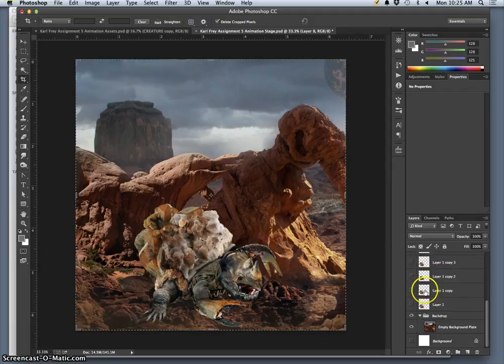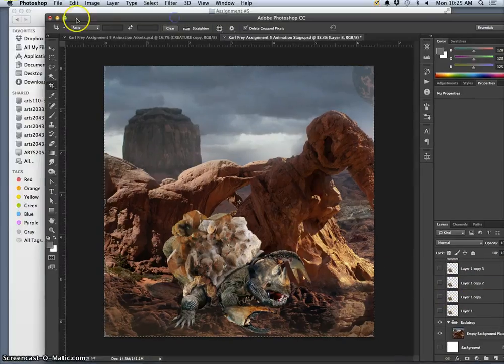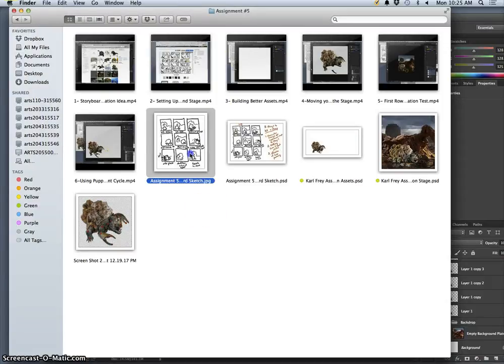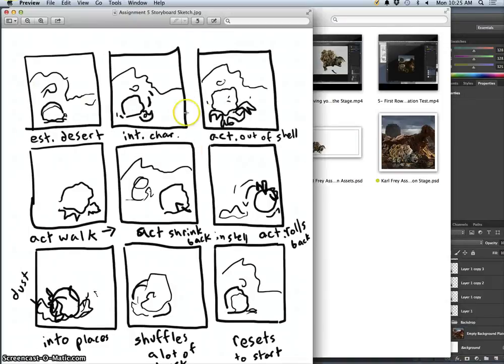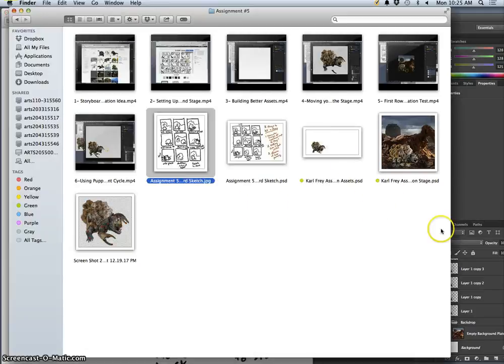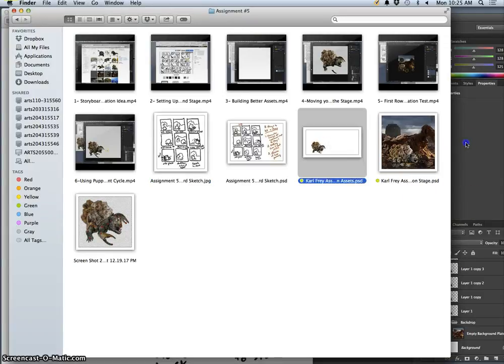Now, how can I test this? Because this is only the first beginning of my sketch. It's only that he's out of his shell and he's just starting to move. So I've done about 4 frames here. But now I have a big action where he shrinks back inside of his shell. Now, in order to make all of those happen, I built my assets.